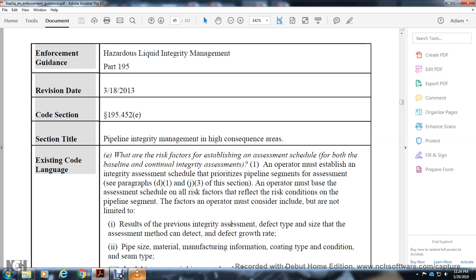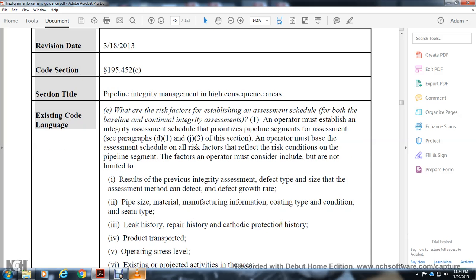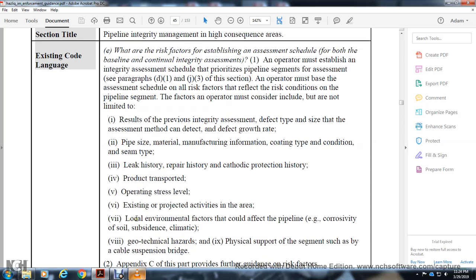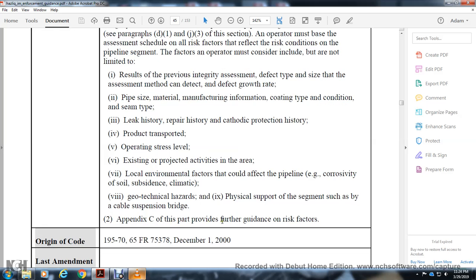Results of the previous integrity assessment, defect type and size, assessment method used, and defect growth rate. 2. Pipe size, material, manufacturing information, coating type and condition, seam type, leak history, repair history, and cathodic protection history. 4. Product transported. 5. Operating stress level. 6. Existing or projected active areas. 7. Local environmental effects that could affect the pipeline: corrosivity, soil, and climatic conditions. 8. Geotechnical hazards. 9. Physical support of the segment, such as cable suspension. Appendix C of this part provides guidance on the risk factors.